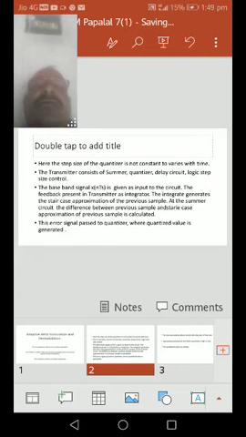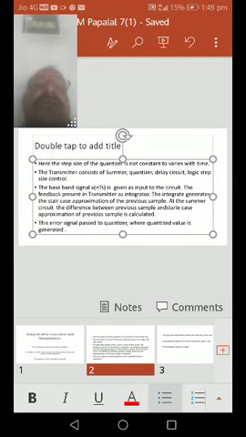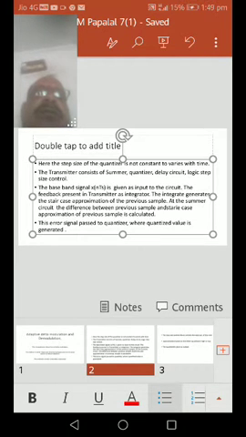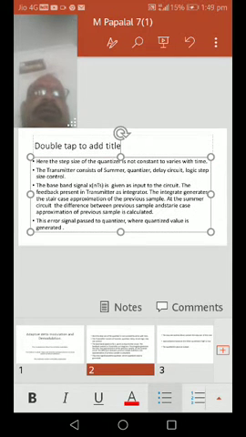The transmitter consists of a summer, quantizer, delay circuit and logic step size control. The baseband signal x(nTs) is given as input to the circuit. The feedback in the transmitter acts as an integrator. The integrator generates the staircase approximation of the previous sample values, and the summer calculates the difference between the previous sample and the staircase approximation. The error is passed to the quantizer, which quantizes this value.